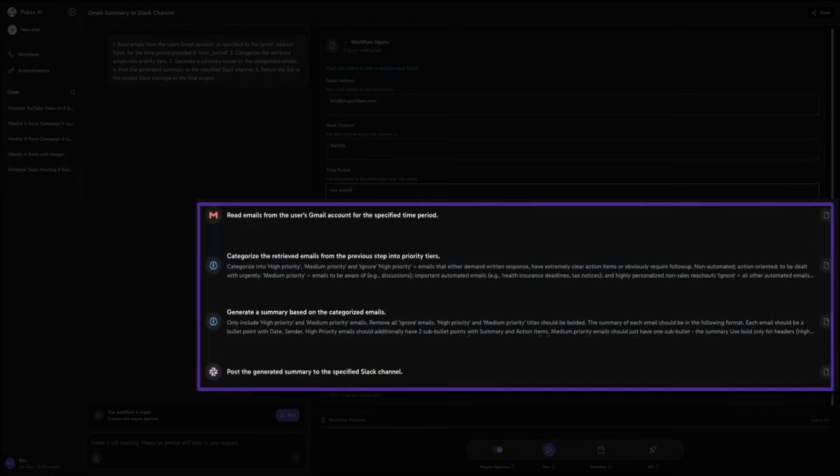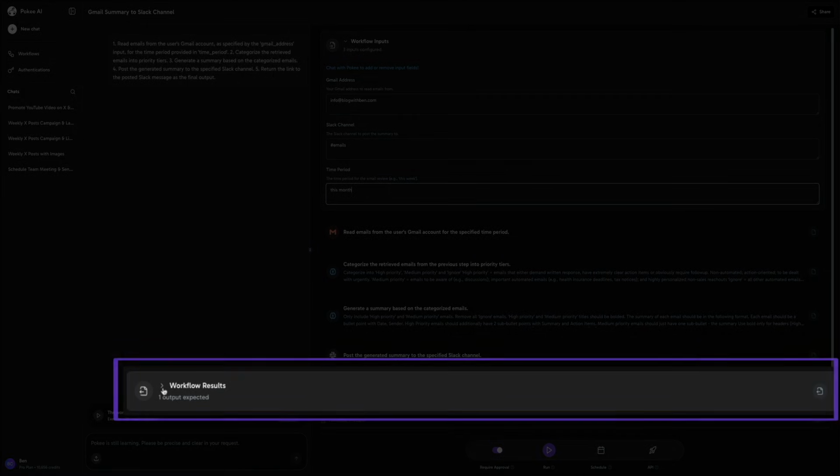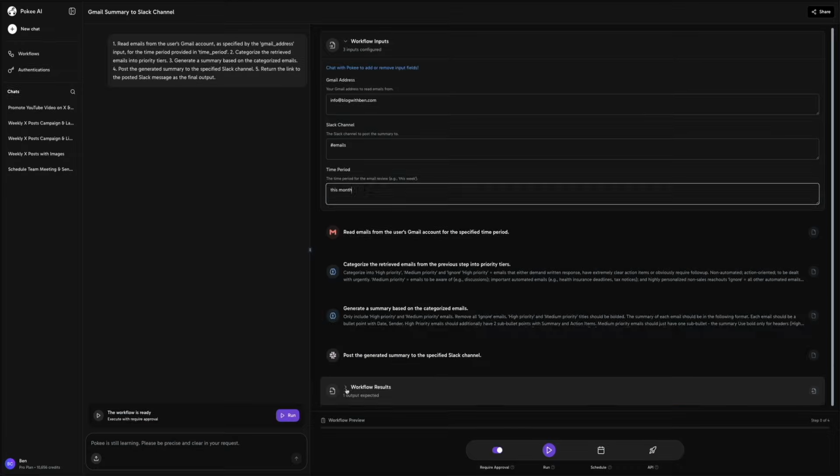All right, then below that, Pokee outlines each step of the process so you can see exactly what it's going to do. And it'll start by reading emails from the specified time period and then categorize them into high, medium, and ignore priority tiers. And after that, it generates a summary based on those categories and posts a report directly to your chosen Slack channel. Then at the bottom, under Workflow Results, you'll see what the final output will include.